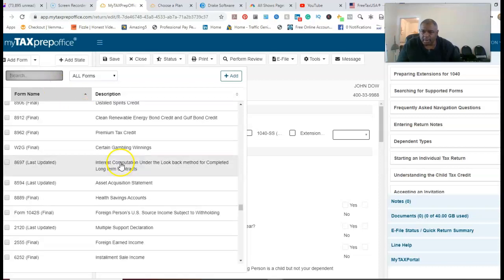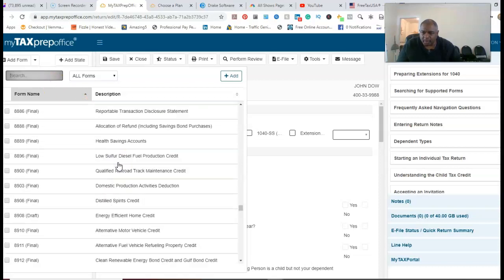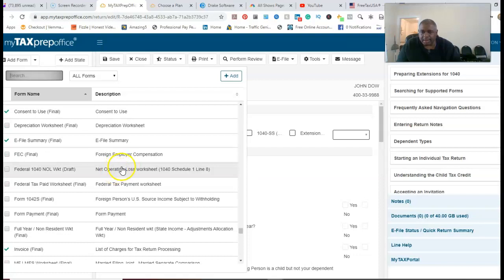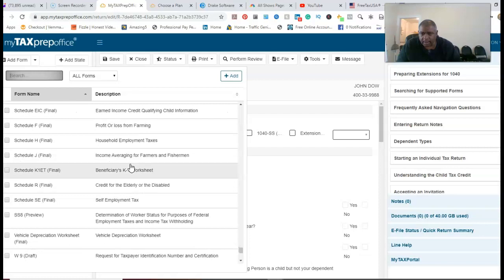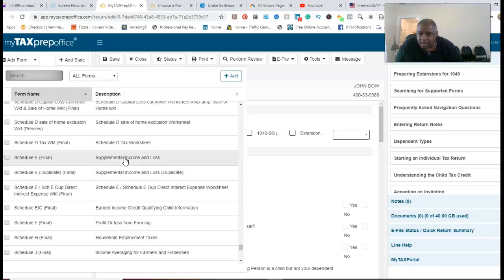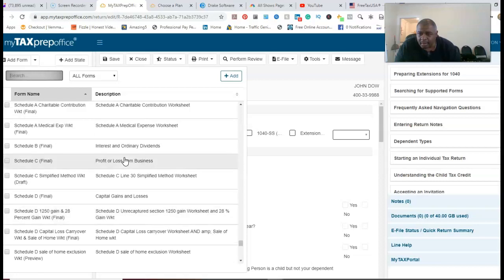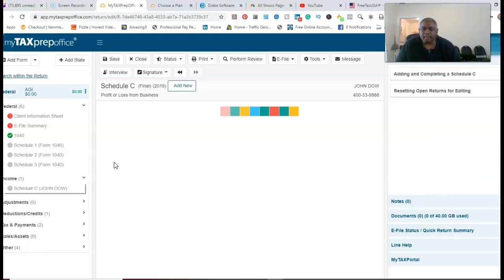For me, the forms I'm looking for, I just scroll down the list. That's the simplest way to do it. I scroll down the list, and now we start to get to the schedules. Schedule C is right here. Here's the schedule C. Boom, click on schedule C.